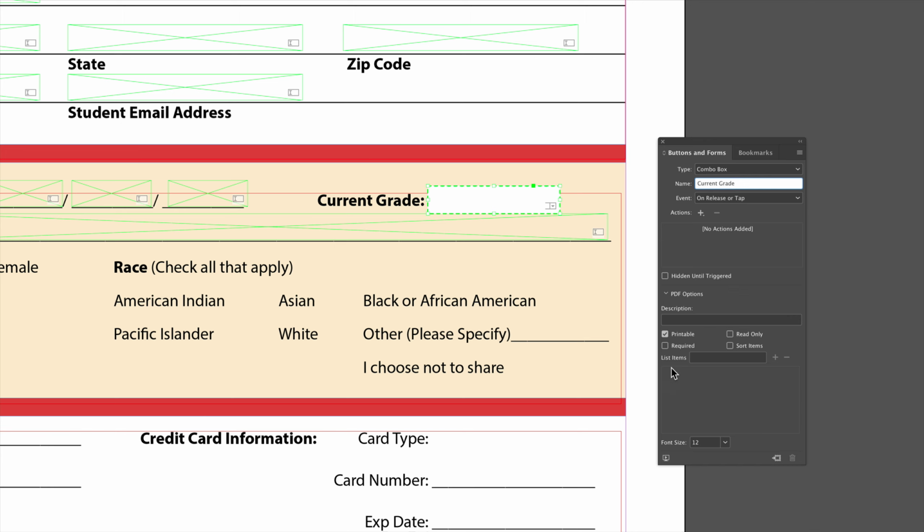And down at the very bottom, here's where we can type in our list items. So let's list out 3rd through 12th grade. So it'll be 3RD. Once you type in a list item, click the plus sign. You can see it's added down to the bottom, and do the same for each other grade.